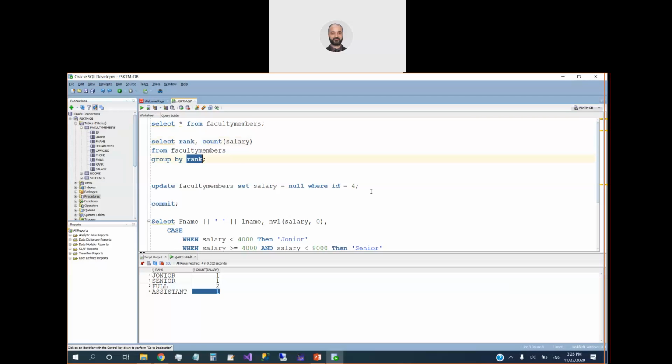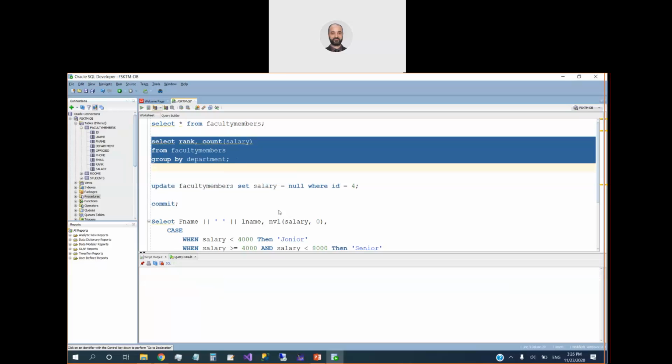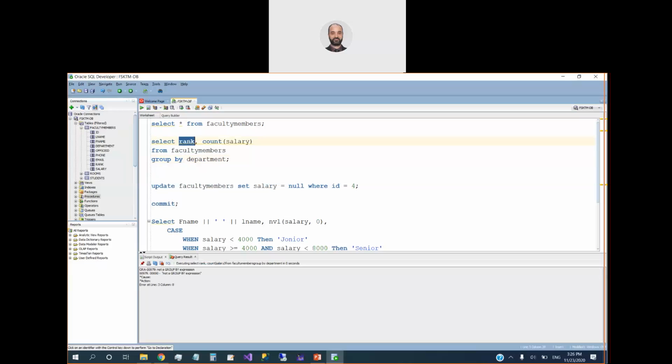Okay, if we delete the rank, if we put the rank here and, for example, we group by the department, in this case it is not going to work. It's going to consider that this one is wrong. So instead of that, if let's say we want to display the rank, then here also we need to mention the rank at the group by. So in this case, the things will be grouped based on the department and the rank together.